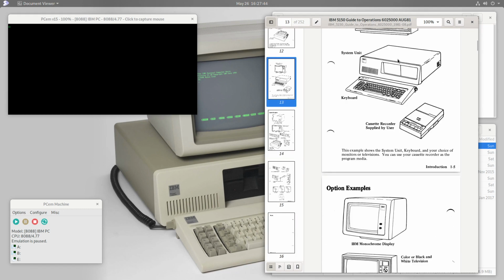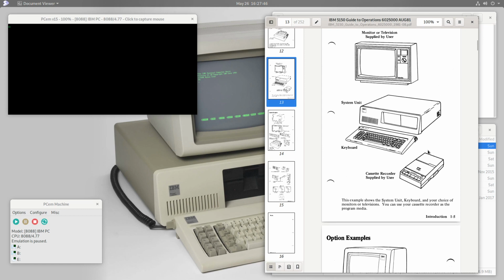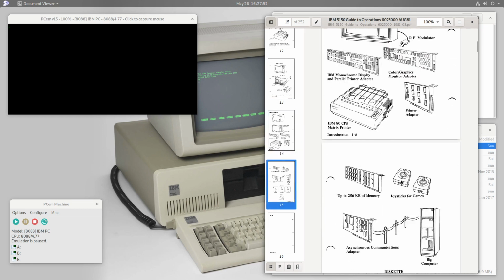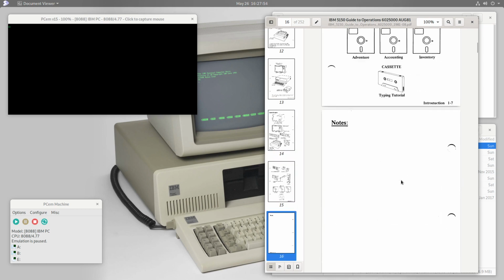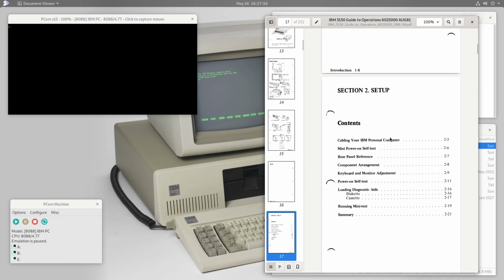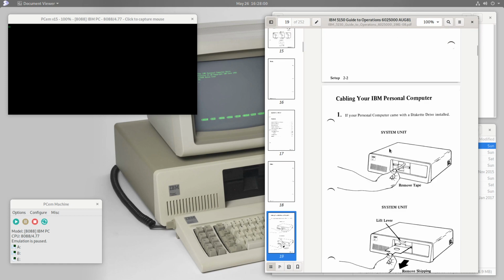So the basic unit was just that: motherboard, a jack in the back to attach a cassette player, and a keyboard, and that's it. And 60 kilobytes of RAM. All right. So that is an introduction to what the thing is. Now here we come to the section about setting it up and what you need to do.